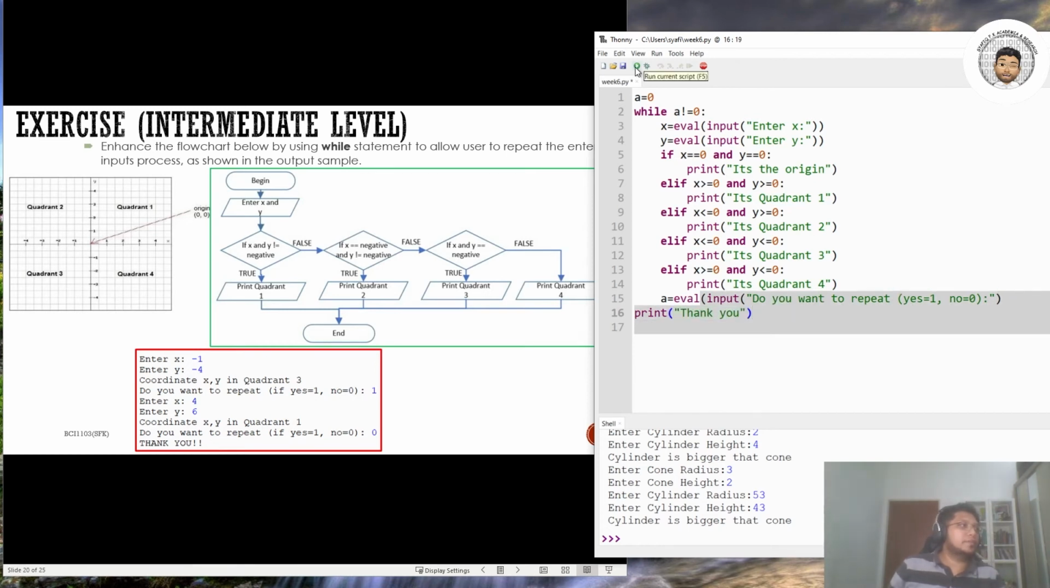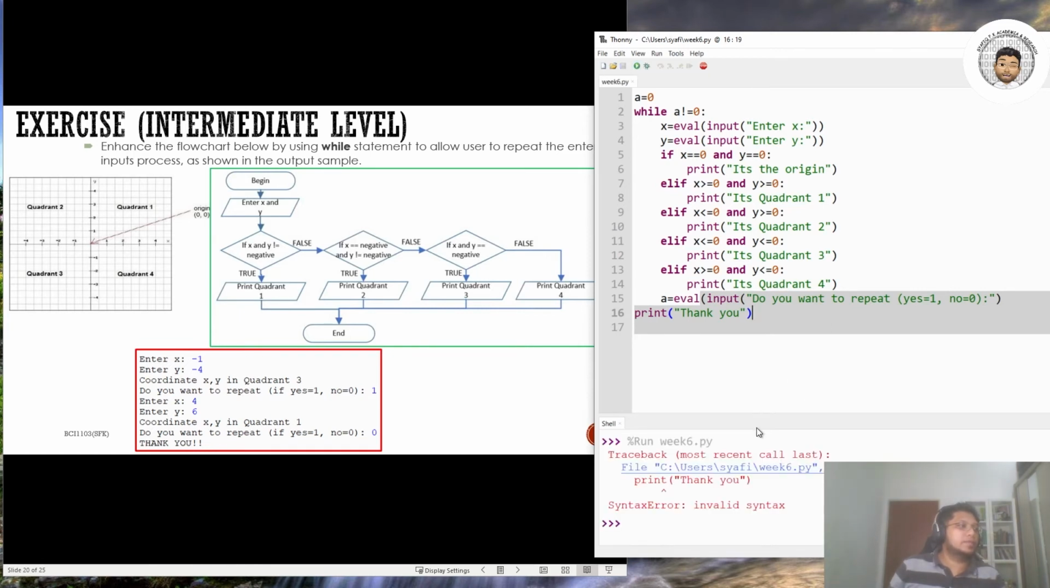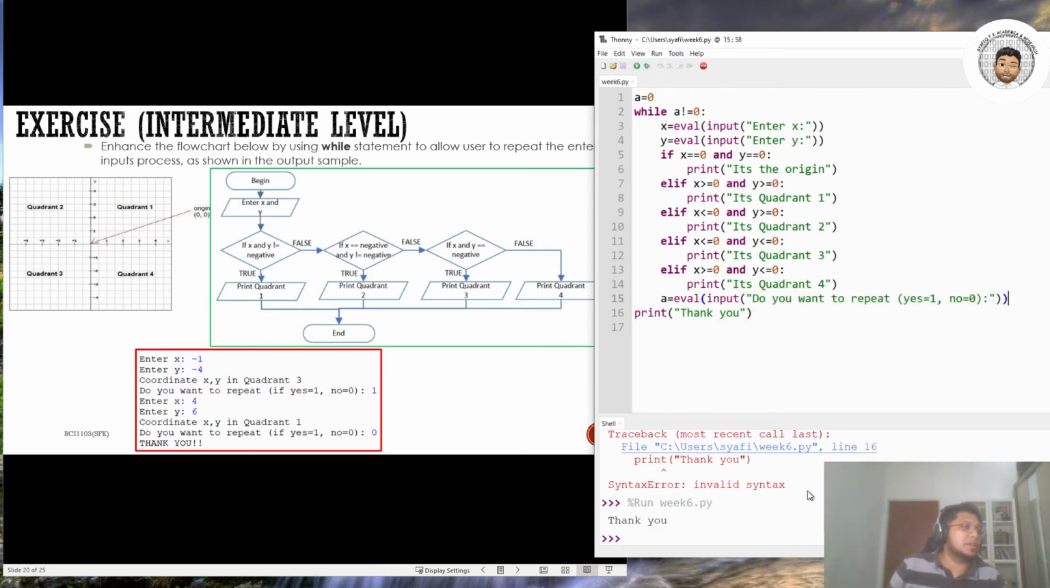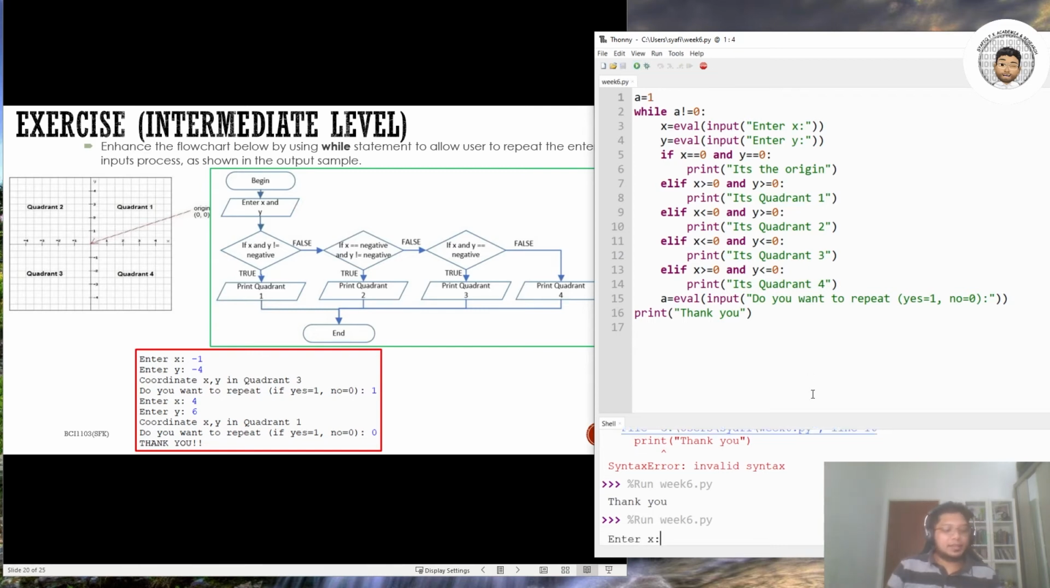Okay, let's run it. Clear this one first. When you run it, oh, what's wrong now? Not enough brackets. I always miscalculate the brackets. What's wrong now? Oh, supposedly A equal 1. Enter x 3, y 4.